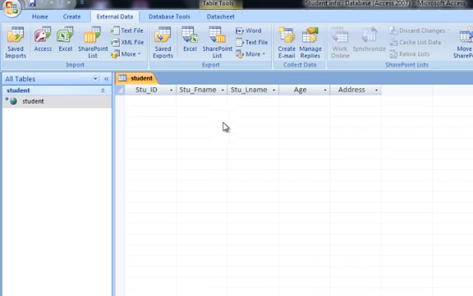And that is how you link MySQL to Microsoft Access 2007 using ODBC.